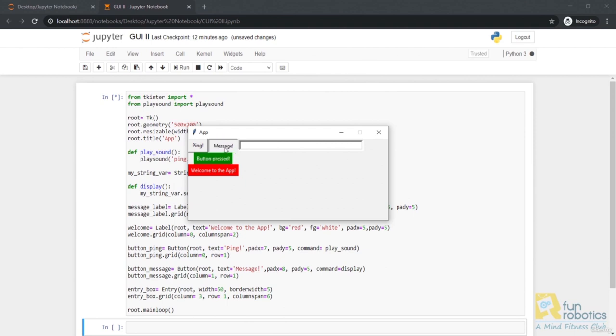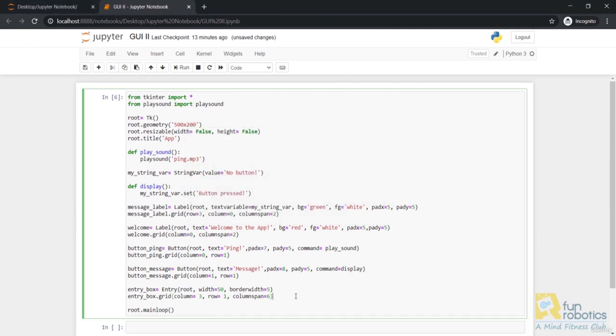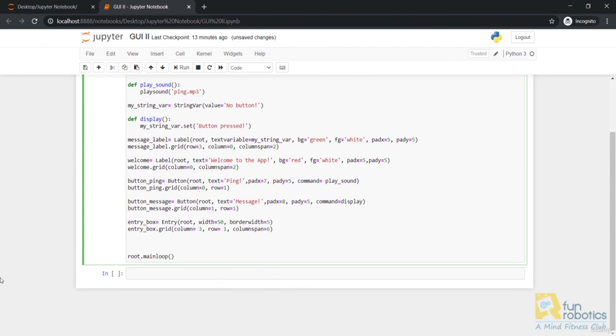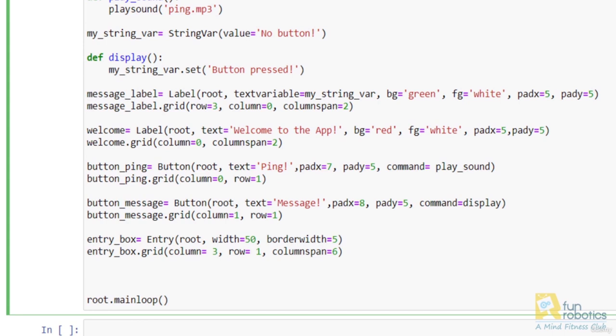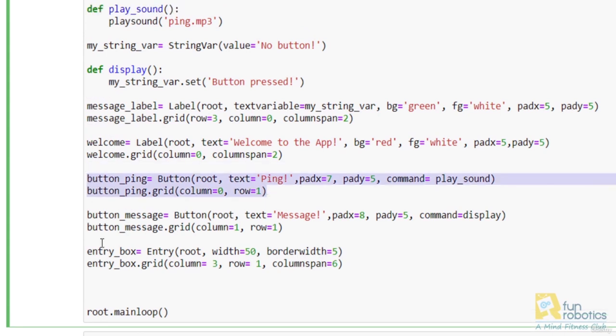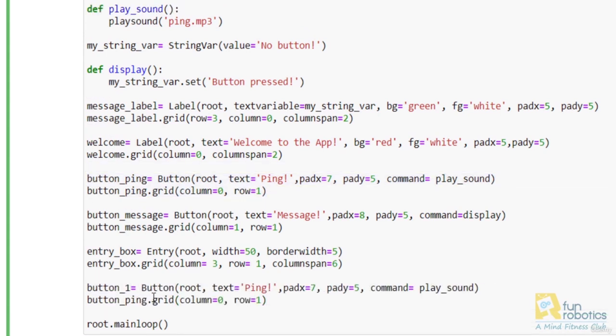Now, we will learn how we can pass a value when a certain button is pressed. We can do this using lambda functions. To practice this, we will add three more buttons, and depending on what button we press, a different message will be displayed.